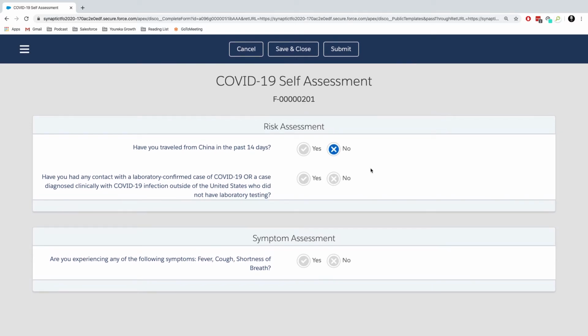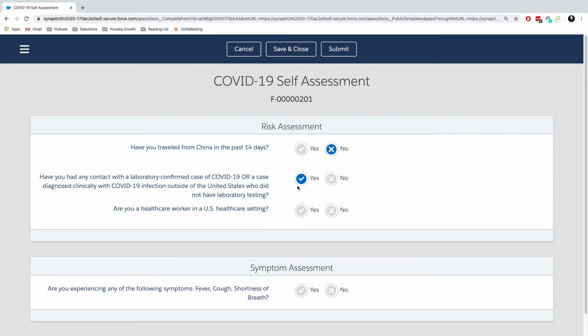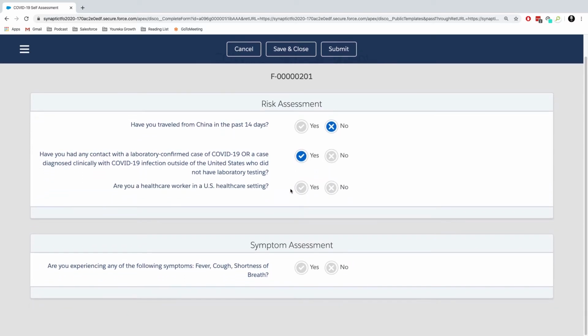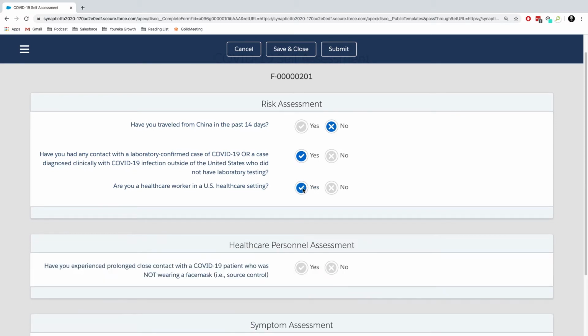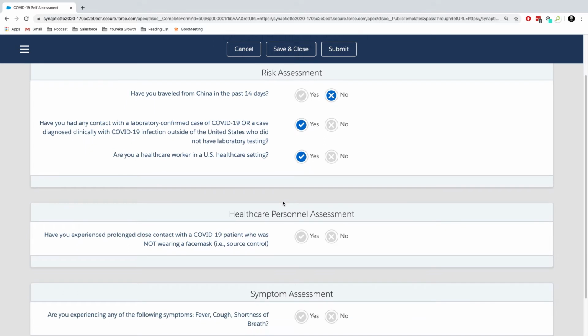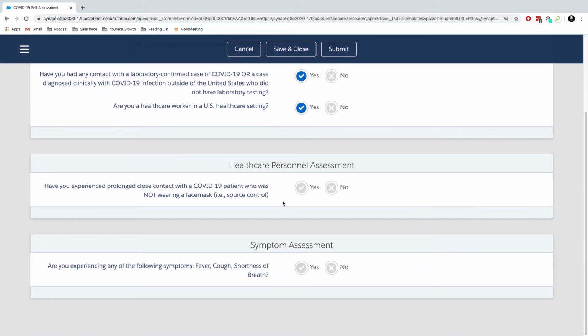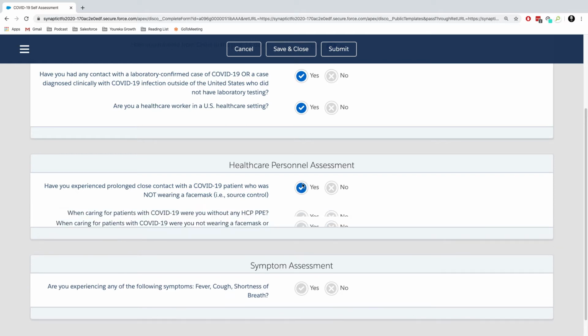So for example, for this first risk assessment, we can say, have you traveled to China in the last 14 days? If the answer is no, maybe we want to ask them a different question. If the answer was yes, maybe we want to ask them where in China they had visited. So you can see here we're presenting new questions, new information to the user as they're filling out the questionnaire, making sure that they're only seeing the relevant information.